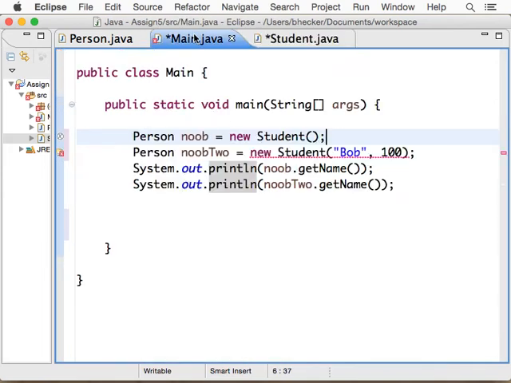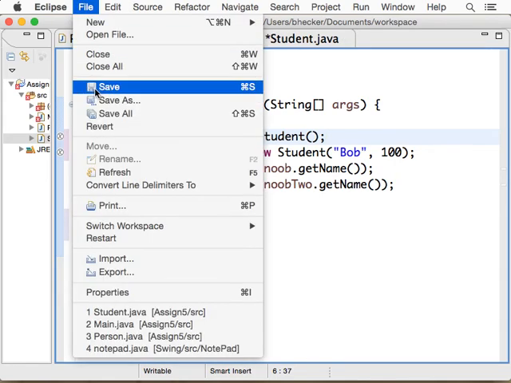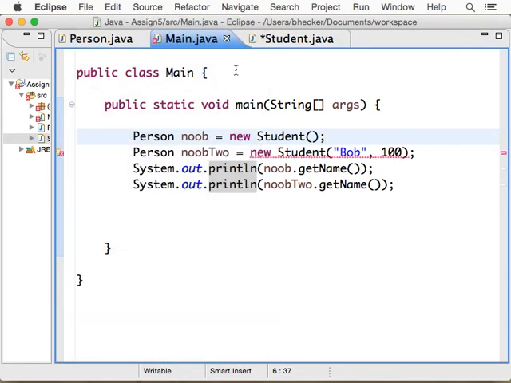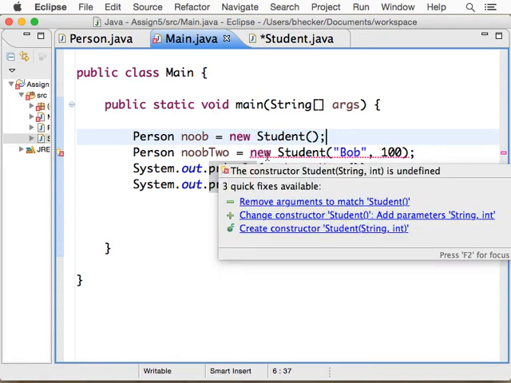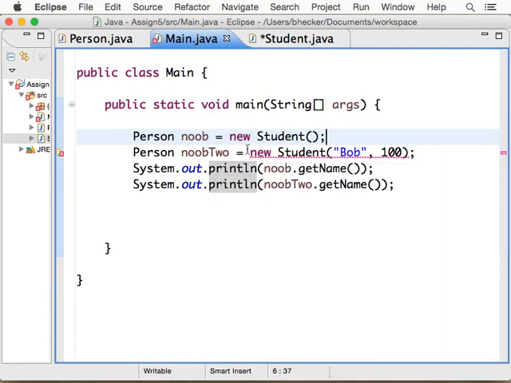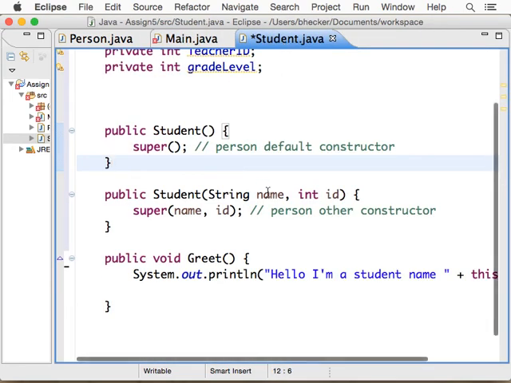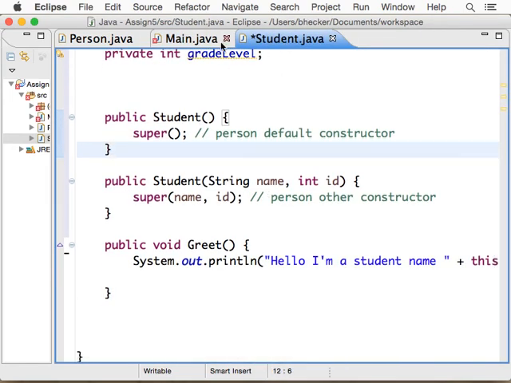This message should be gone by now. It's okay, it is gone. Okay, good. Let's just save it and the message will go away. It's not gone yet. Remove argument to match students. That's because I didn't create one in students.